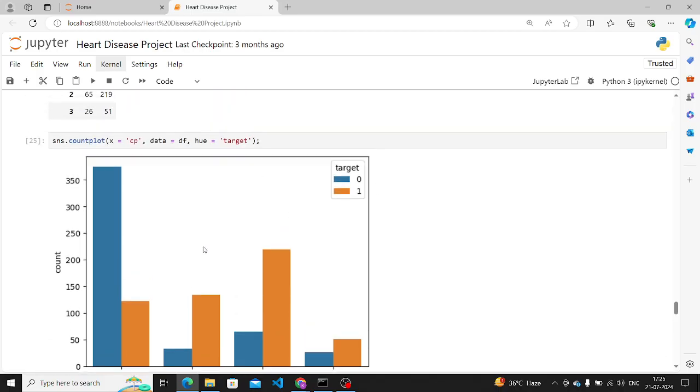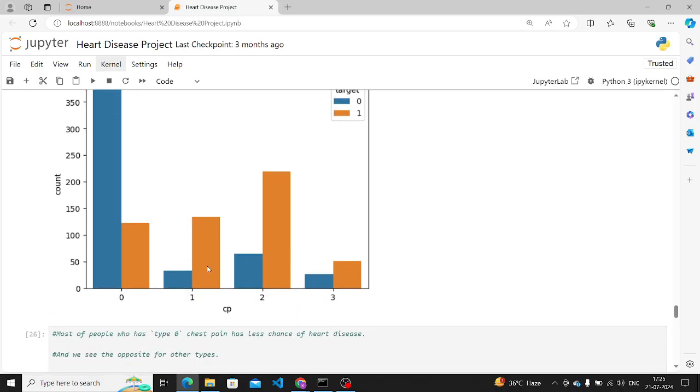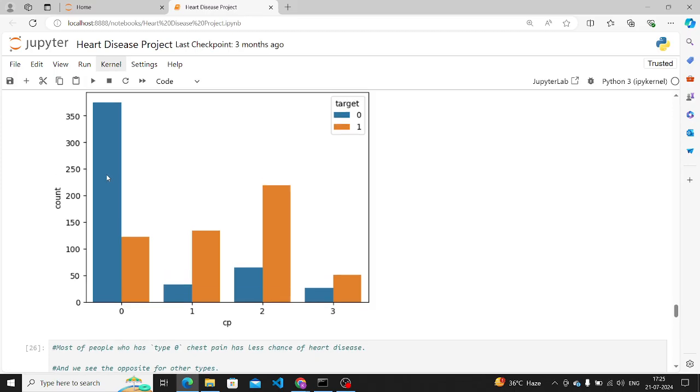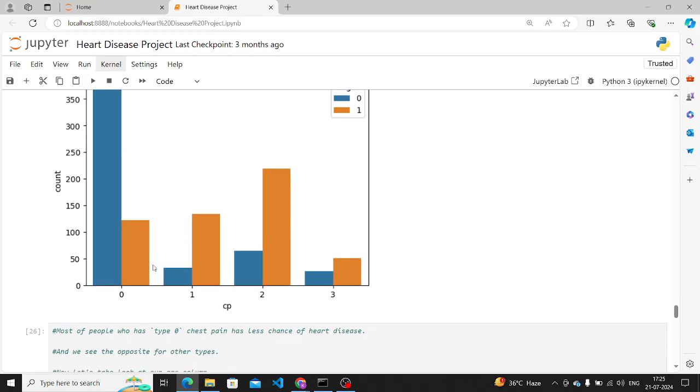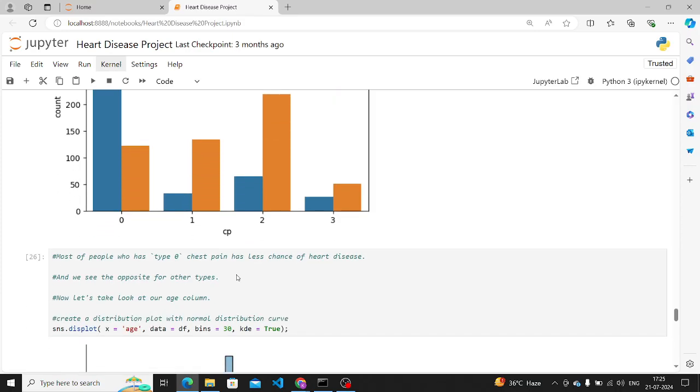From this count plot we have concluded that most people who have type 0 chest pain have less chance of heart disease, and we see the opposite for the other types. Fewer people with the other kinds of chest pain had a low chance of heart disease, so it is the opposite for other types.